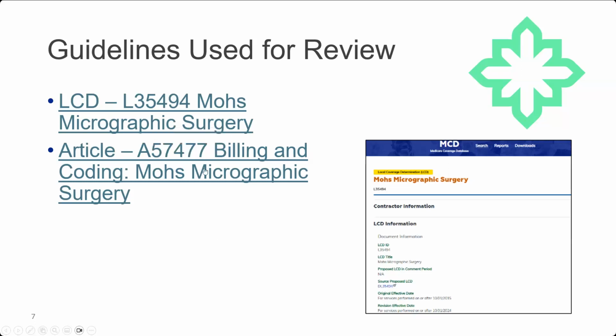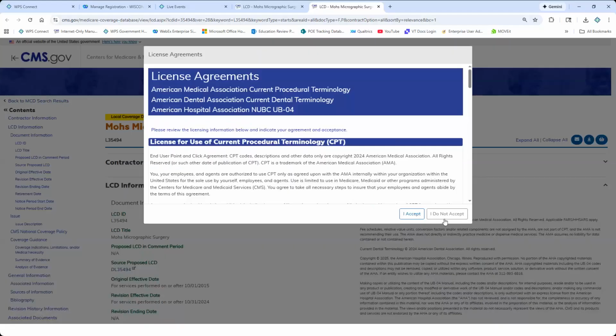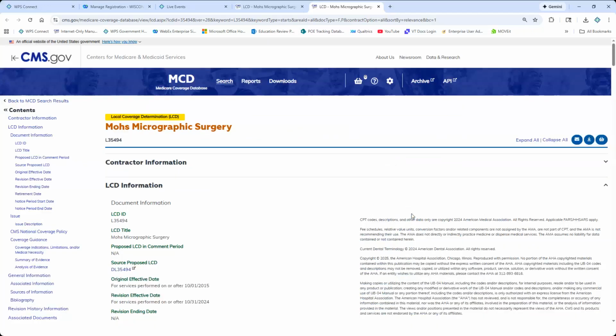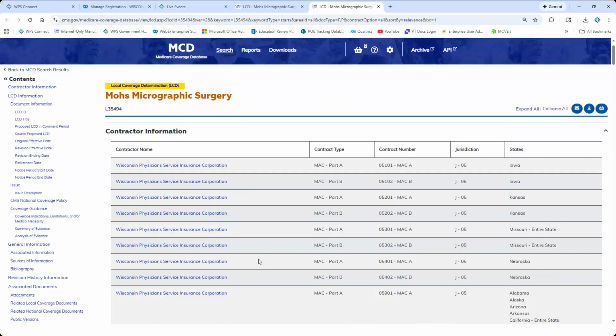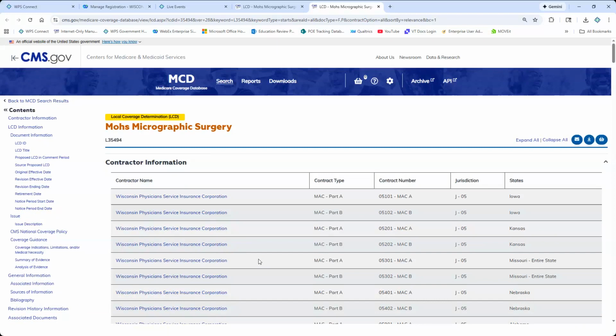Now, again, if you have the slide deck, anywhere that you see this underlined, these are linked right to that resource. So if my computer plays nice, and it looks like it's going to open right to the Mohs LCD. And if you use the drop-down under contractor, you can see that we're looking at the WPS LCD. You do not want to look at any other contractor's local coverage determination.